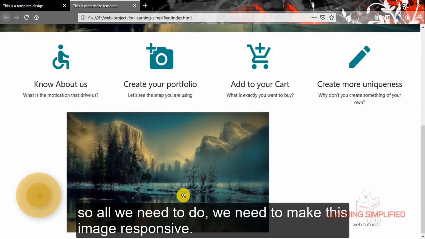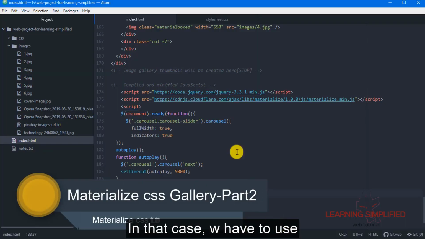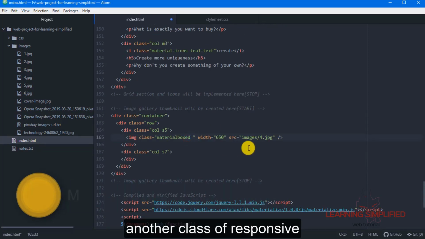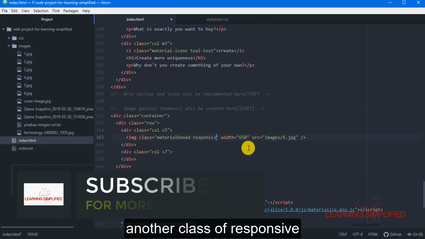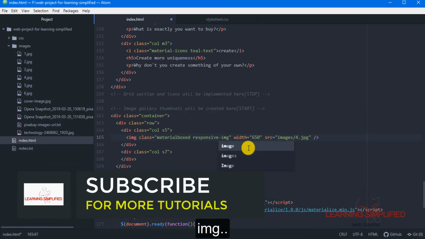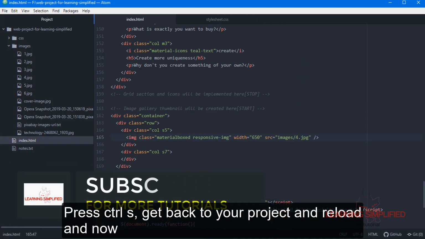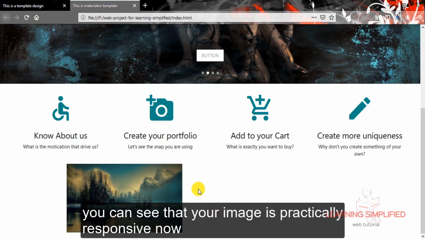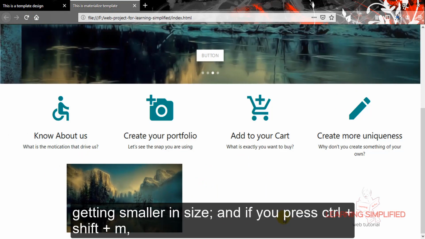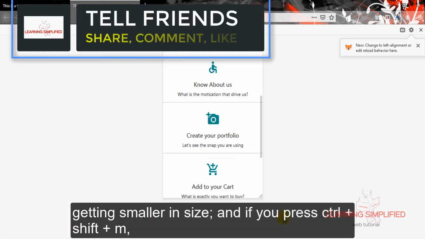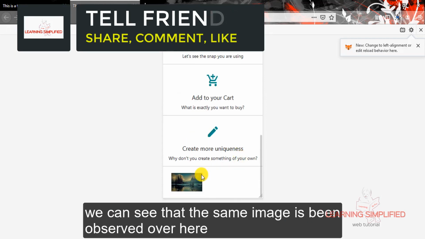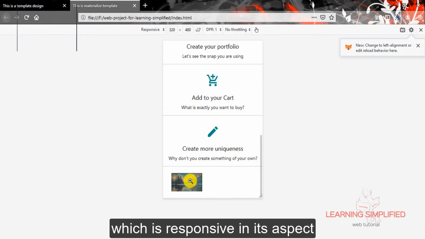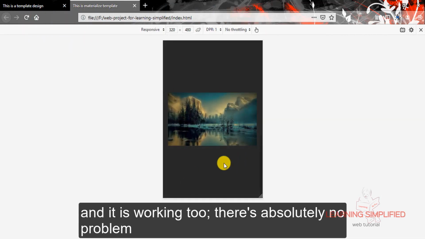All we need to do is make this image responsive. In that case, we have to use another class of responsive img. Press Ctrl S, get back to your project and reload, and now you can see that your image is practically responsive. It's getting smaller in size, and if we press Ctrl Shift M, we can see that the same image is being observed over here, which is responsive in its aspect, and it is working too.